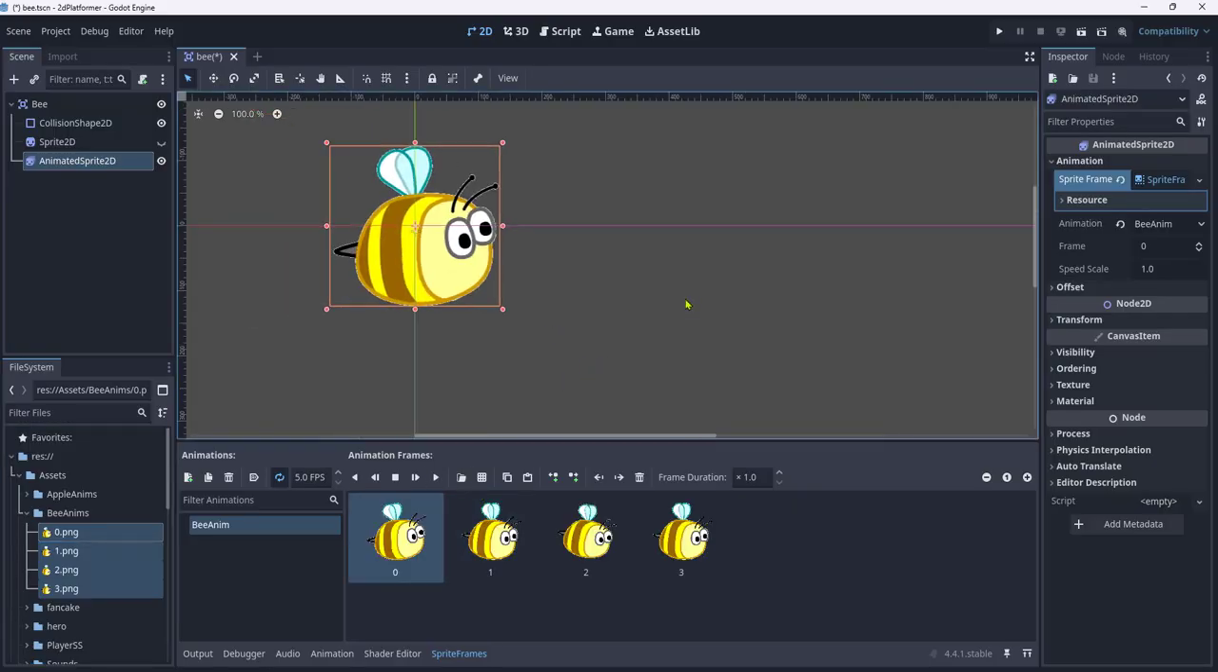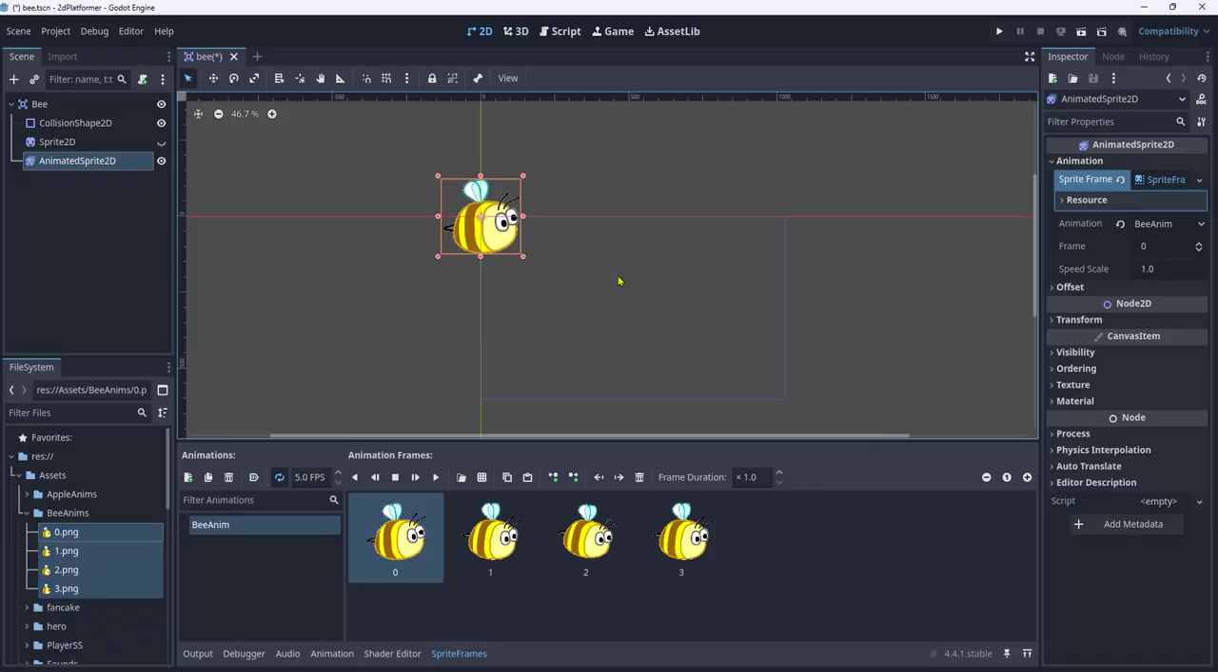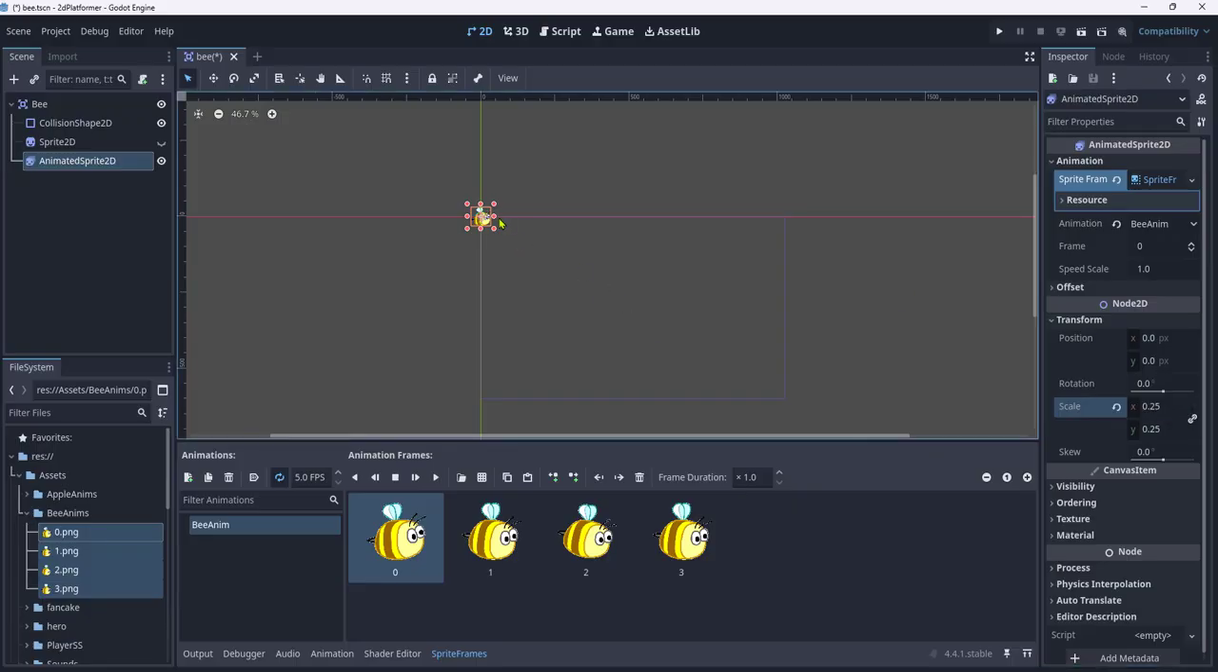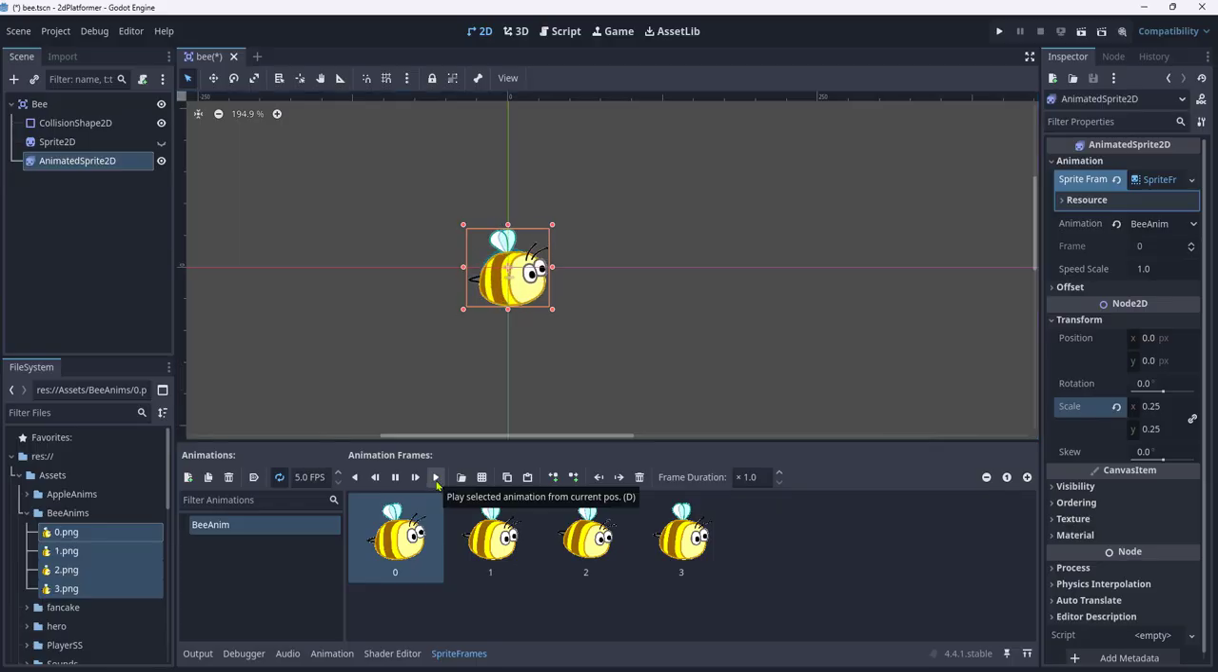I can test that, and I can see again the bee is a little bit too big. So with the animated sprite selected, transform, scale, in this case 0.25, but it can depend on what size your graphics are and things like that. So if I zoom into this, press play, you'll notice the bee animating away. Okay, so exactly the same type of thing. You can adjust the speed and this type of thing. I'm going to save this scene.